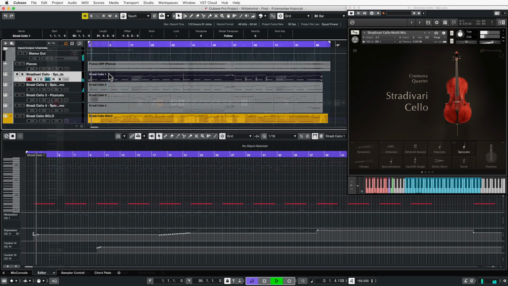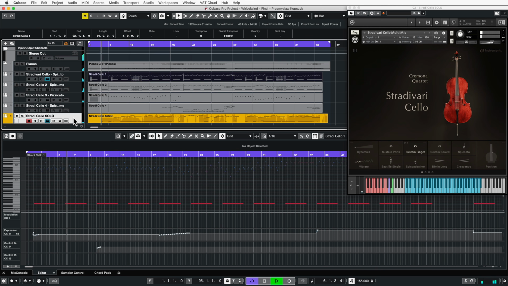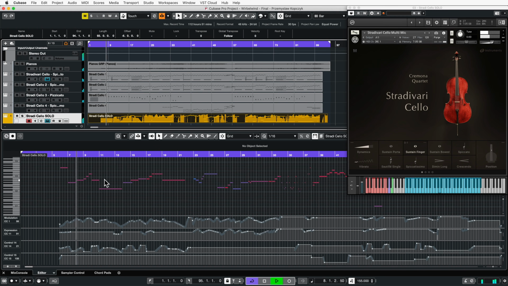To demonstrate the cello in context, here's a short piece by composer Przemyslaw Kopczyk, using multiple cello parts with a piano accompaniment.